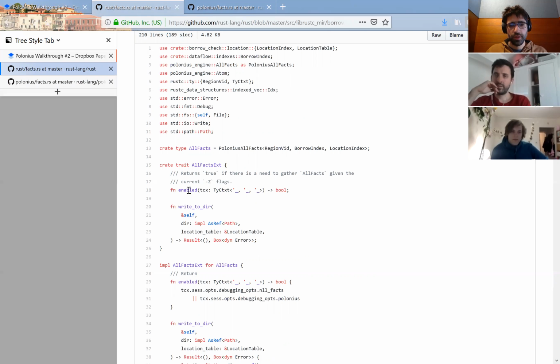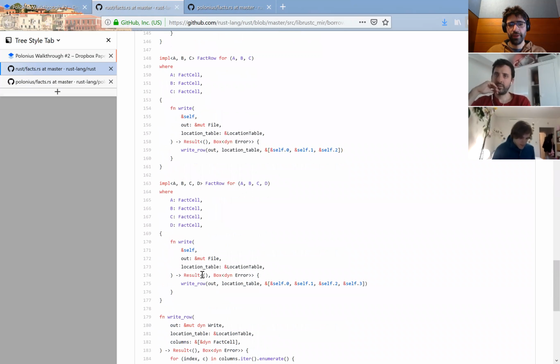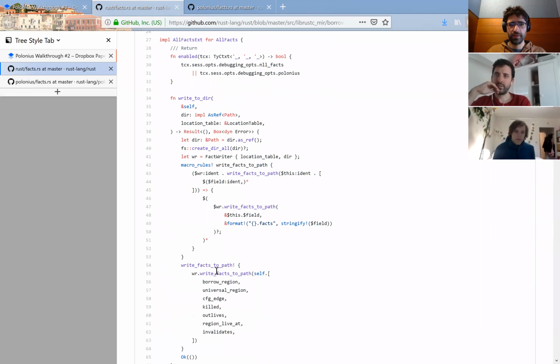So you can ask if it's enabled. And the write_to_dir, all that does is dump these into files in the format that Polonius can import. The point of that is that rustc can run with an option to dump these files so that you can then run Polonius in a standalone way without the rest of rustc and just reproduce the actual analysis. So that's where the facts are, that's one part of it at least.